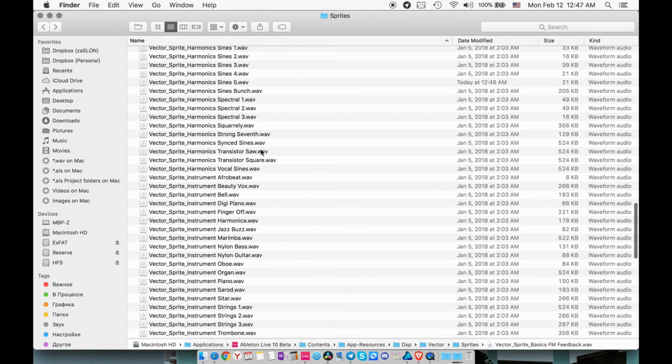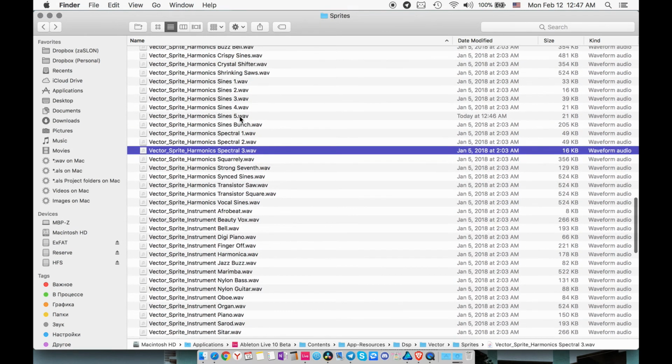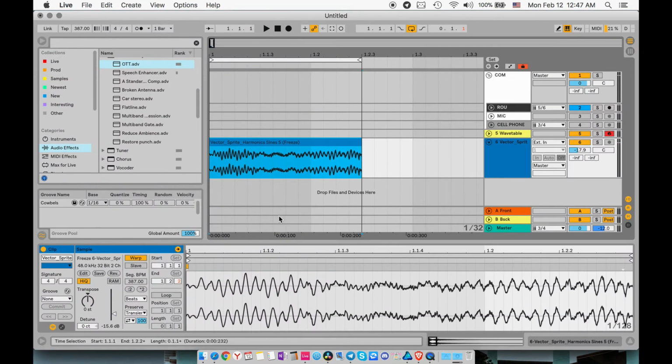The final step is to put your file back into the Sprites folder and replace the existing one.